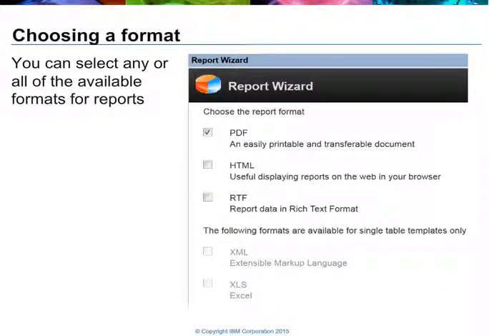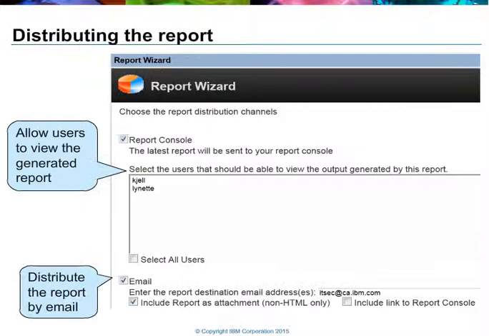Once you're satisfied with the layout of your report, you can choose the format of how the report's going to be presented. PDF is the default format, although you can select HTML or RTF as well. The next screen is the distribution screen. From here, you can select whether or not the report will be made available to other users of the QRadar console. Simply select Report Console and then which QRadar users you would like to share the output of this report.